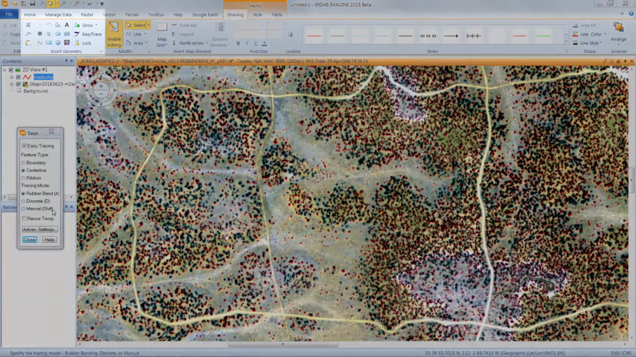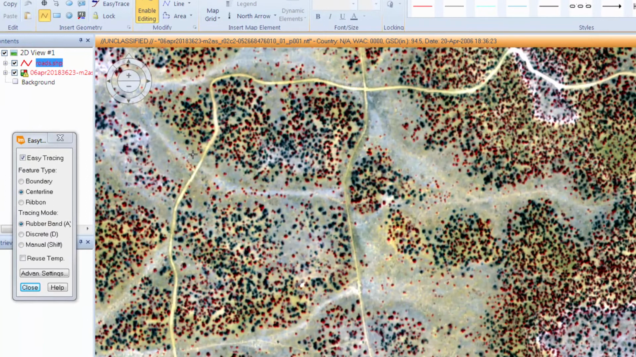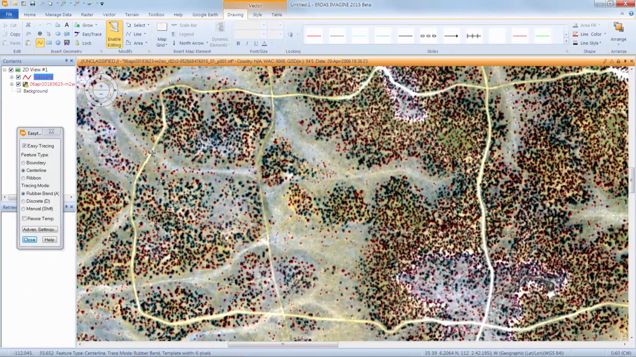From the Insert Geometry group, I'll select the Polyline tool. The first action required to use Easytrace is to point the software to a section of the feature which provides a representative cross-sectional template of the feature. This trains the software to recognize the road and assist in the digitizing process. Left-click at one edge of the road and then left-click again at the other edge, across from the first. ERDAS IMAGINE now has a template to compare to the other locations.